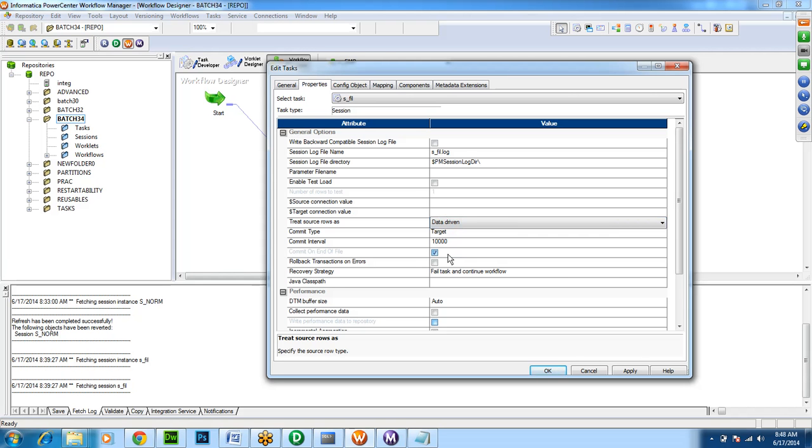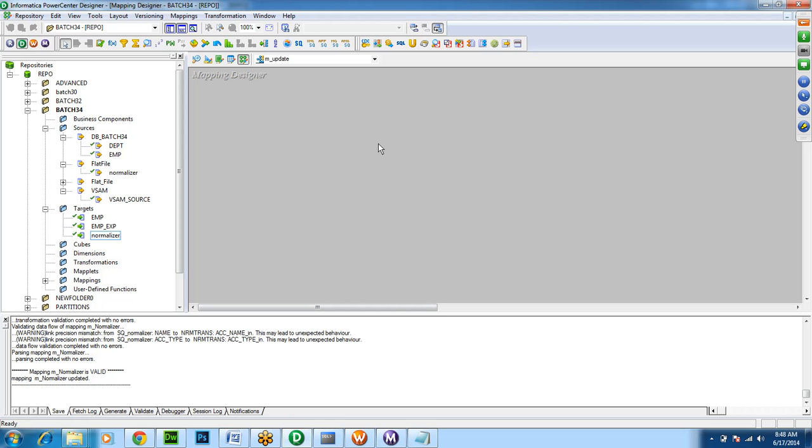So basically, at the session level, it's telling that however the update strategy tells you in the mapping, you treat the records the same way. So this data driven comes by default when you use the update strategy transformation in the mapping. When you use update strategy in the mapping, data driven will be selected by default at the session level, right?